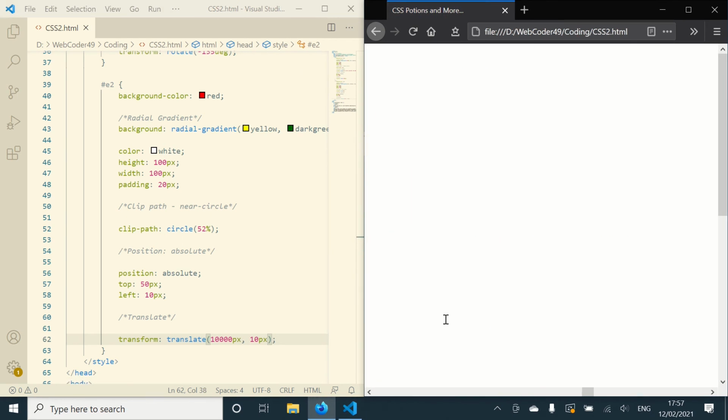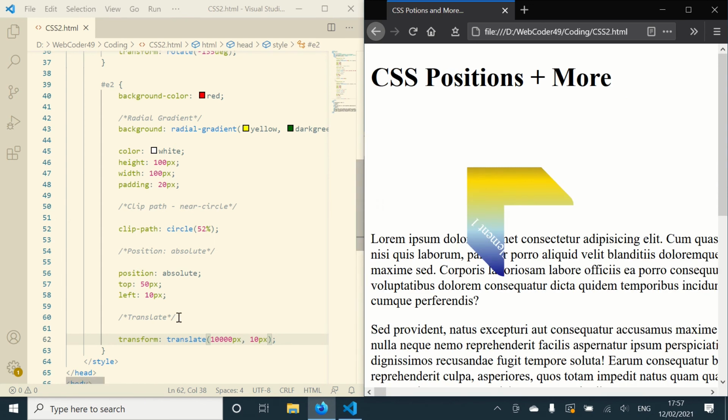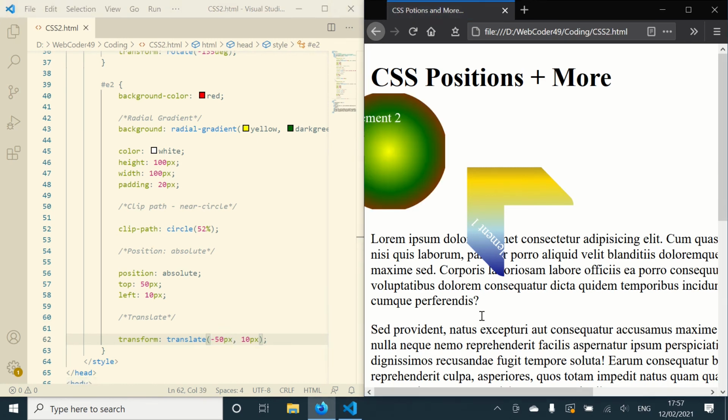It's done that, and it's gone all the way here. I can even use minus numbers to make it go in the opposite directions. For example, minus 50 pixels should take it minus 50 pixels to the right, 10 pixels down. But I'm just going to set this as minus 50 pixels, minus 50 pixels. And I'm going to change these 50 pixels to percent.